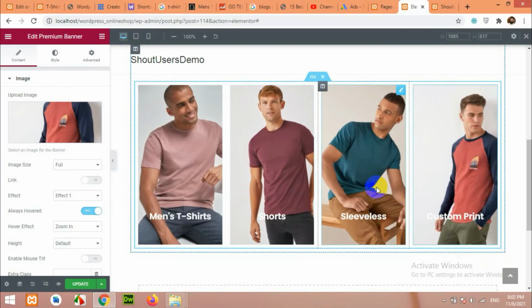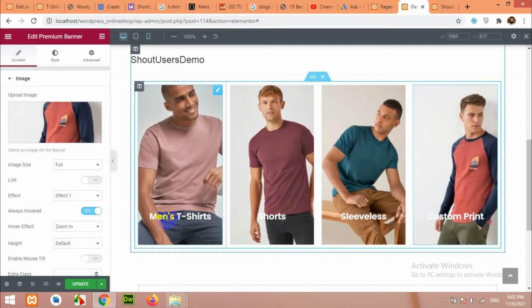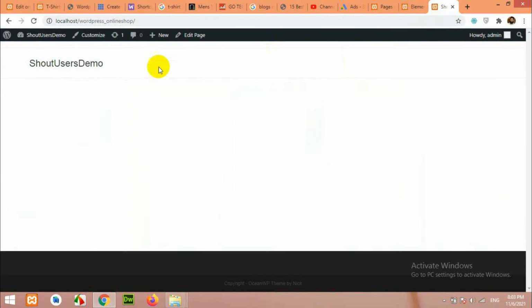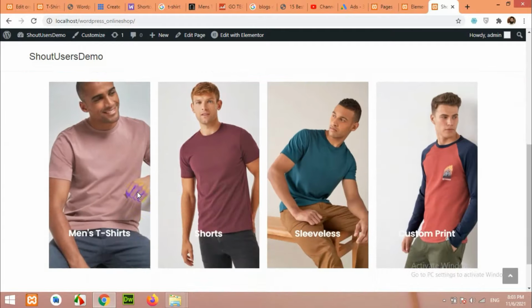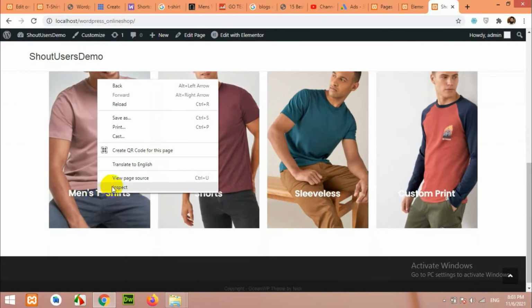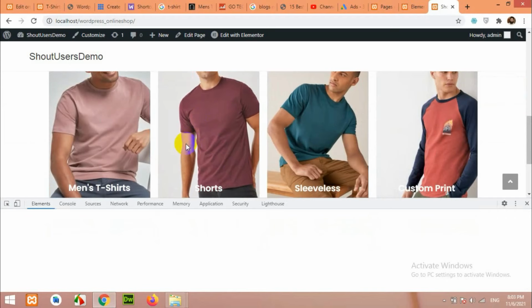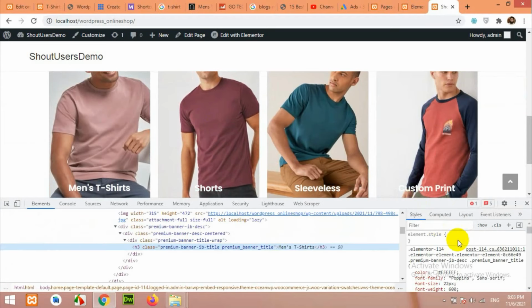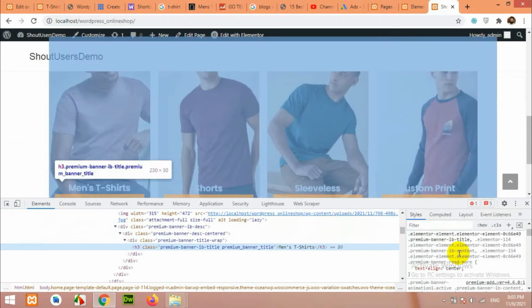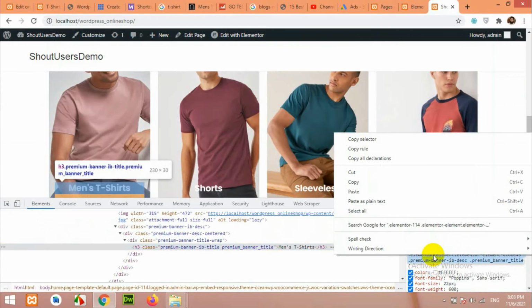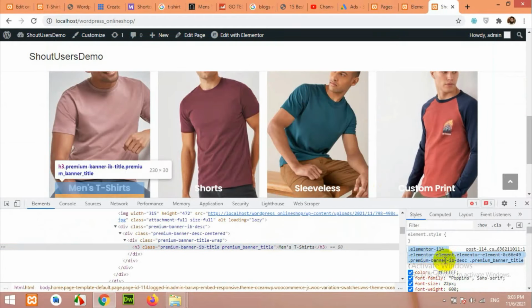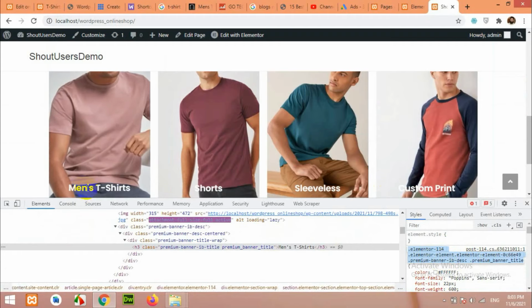Okay, these are done. Now let me tell you how you can add background to this title. So first of all, open your home page, refresh it to see how the changes look till now. Okay, scroll down to the title, right click, click on inspect element and see what class it has. Okay, this is the class. Copy this class. I'll tell you how to add the specific class for this.